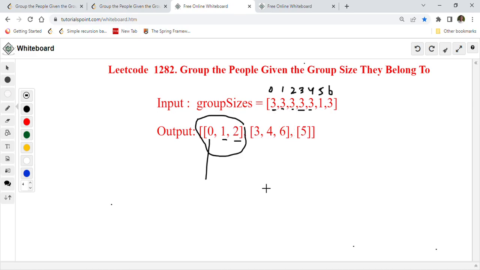I hope now you understood what the problem says. They have given us this input groupSizes, which means in what group size each person should be. For example, person 0 should be in a group which has a total size of 3, so I put 0 here. Then 1 also should be in a group of size 3, and 2 also should be in a group of size 3.